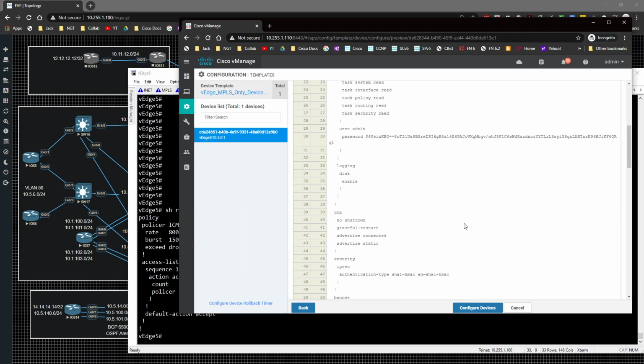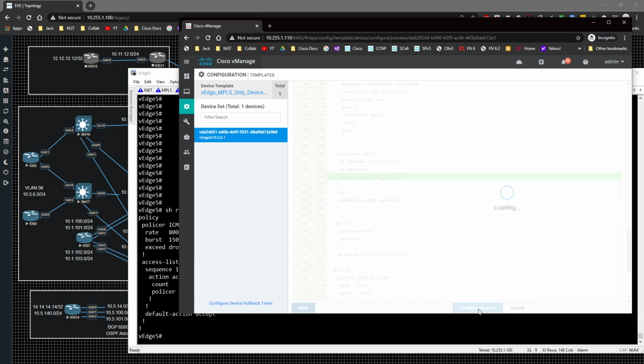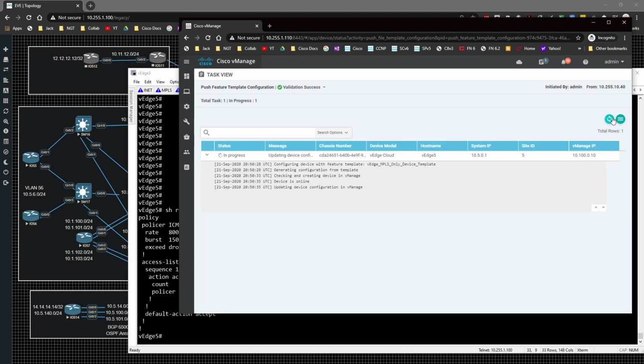So in the config diff, we're going to come down here to this guy, and we'll see that ICMP ACL is applied inbound. So I'm going to click on configure devices, and it's going to push that config down to vEdge 5. After a few moments we should get a push down to vEdge 5. That usually takes a couple of moments to push and get down there.